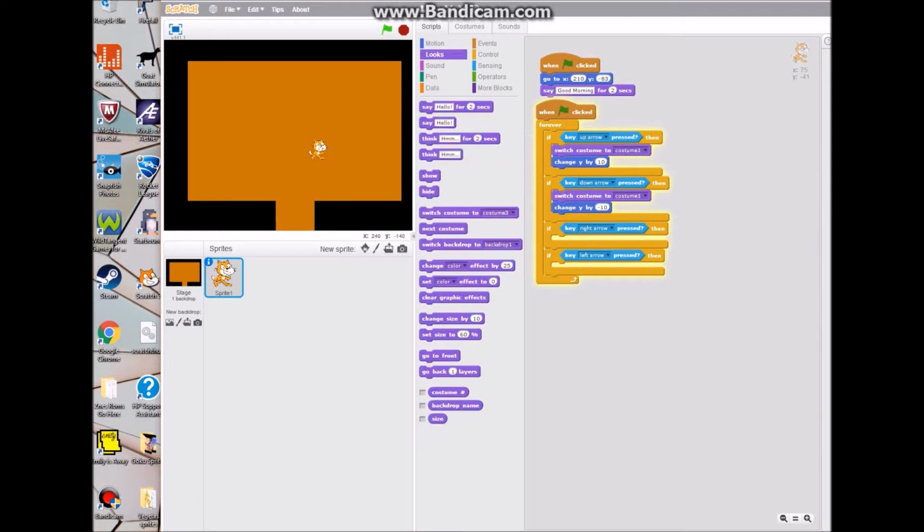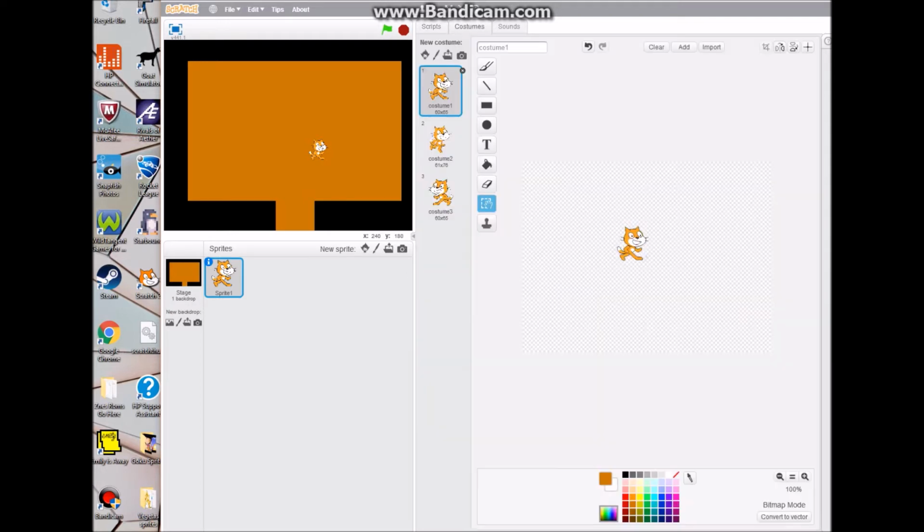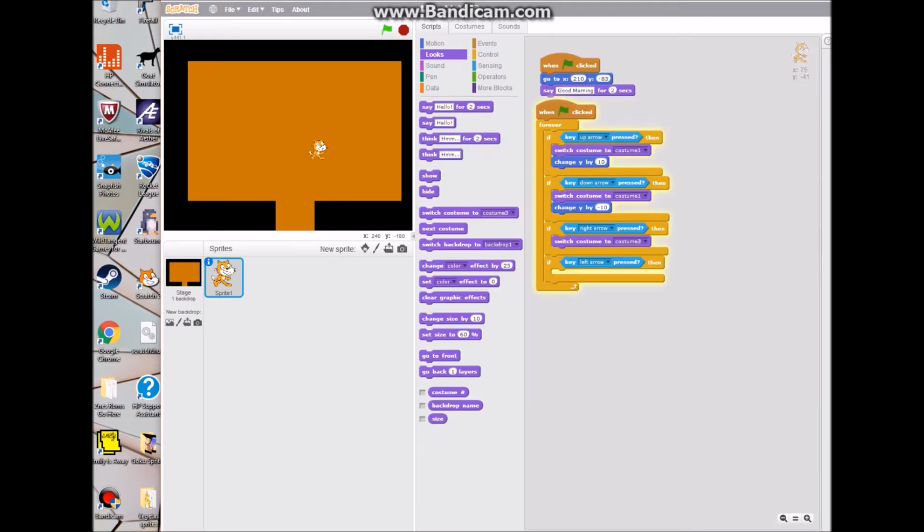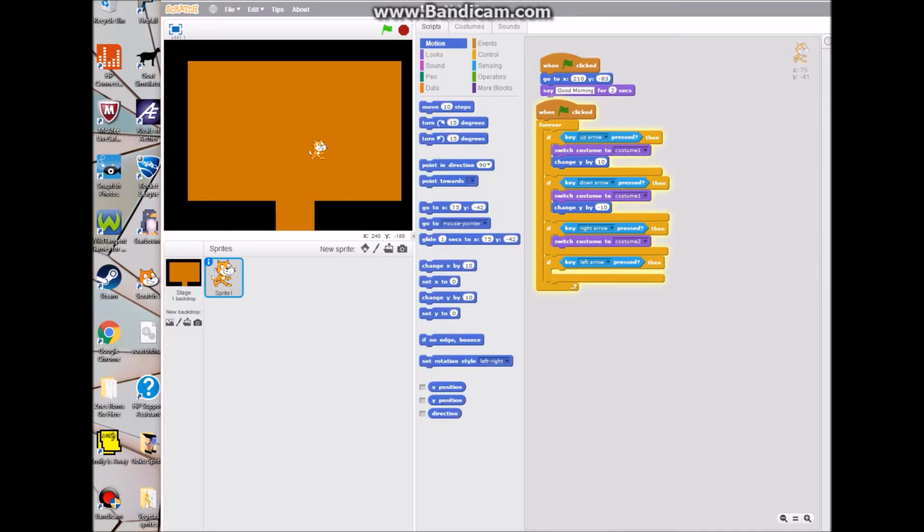Now to make it go left and right, say right, I'll say costume 3, right? Is that the right one? No, it's costume 2. Costume 2. And then change X by -10. Duplicate. Switch this to 3.